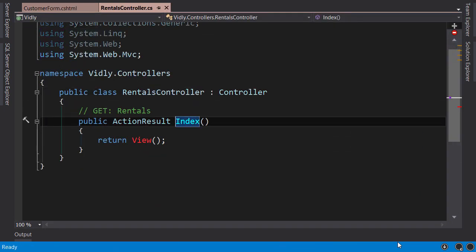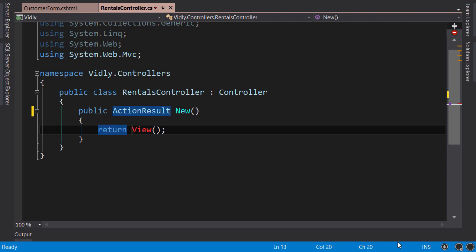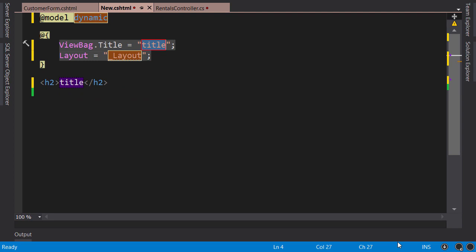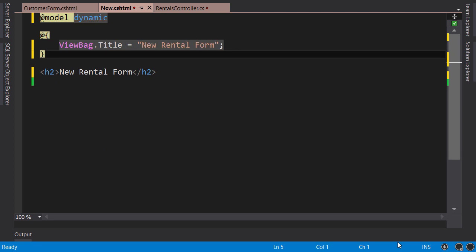Next, we rename this action to New. We're going to use this to return the form to the client. So, let's create the view. With ReSharper, it's pretty easy. We put the cursor here, Alt and Enter, and Enter, and Enter. We can set the title to New Rental Form. Now, we don't really need to set the layout here because there is a default value for it. So let me delete this line and show you where that default value is set.